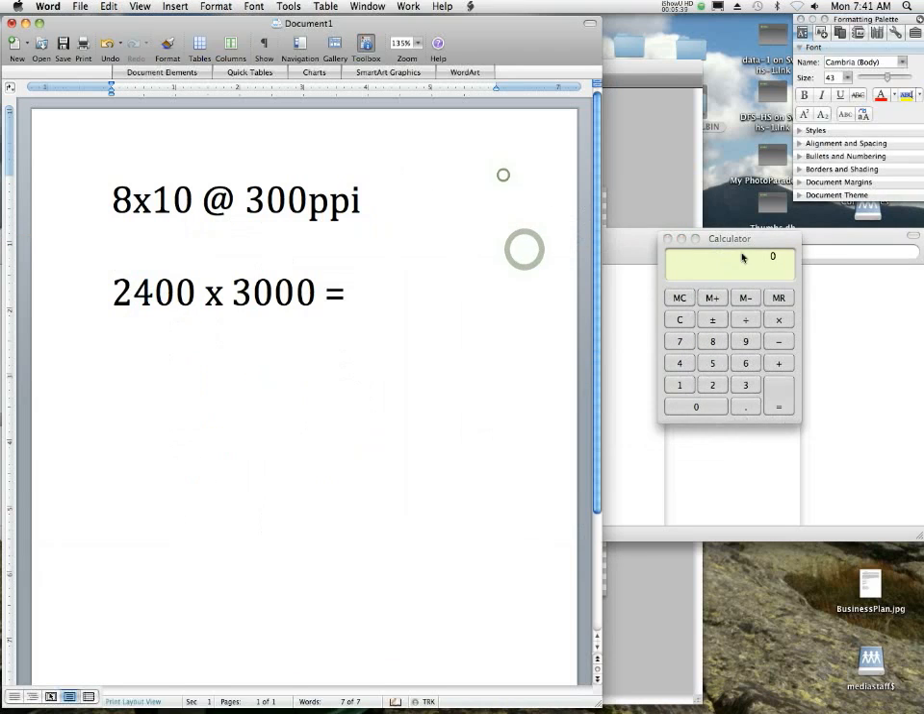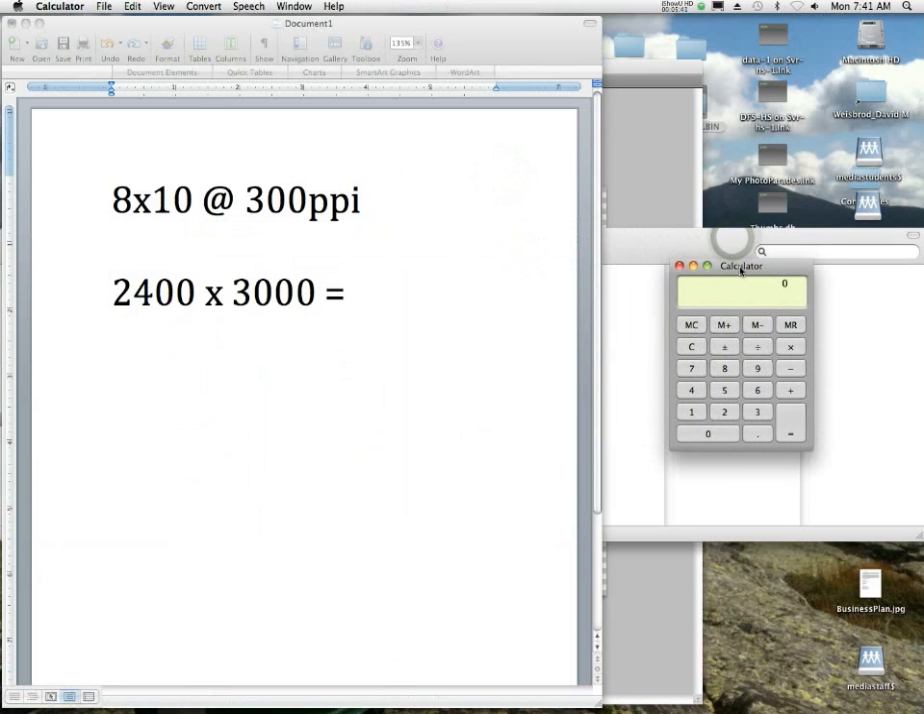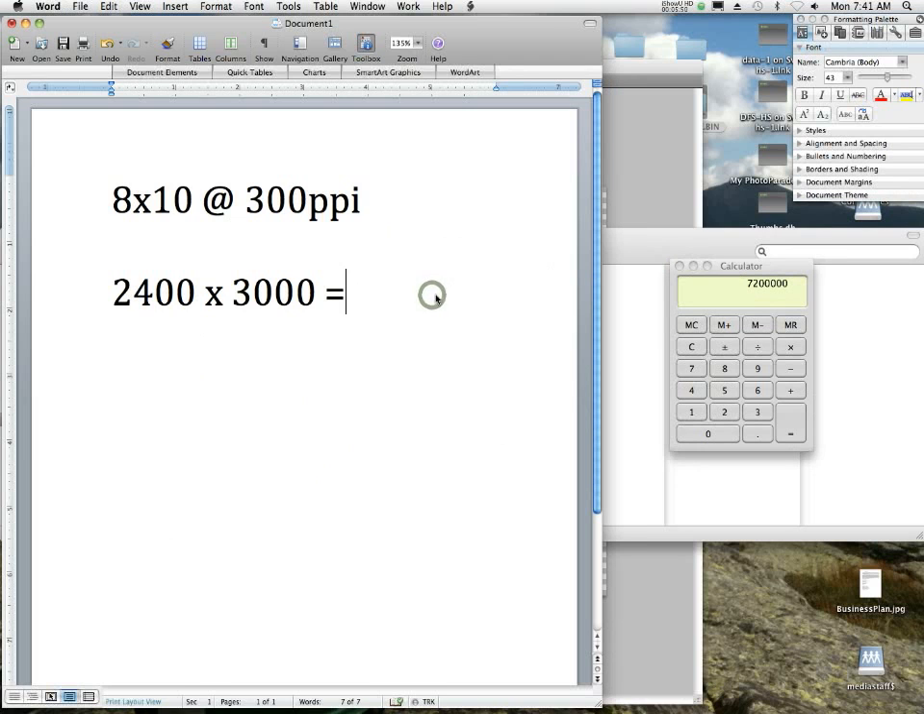I know, math and art class, it's hard. But if I take 2400 and I multiply it by 3000, that's 7,200,000 total pixels in that image. That's area. It should be basic geometry for you guys, right? Width times height. You guys have learned that since probably junior high school, I'm hoping.